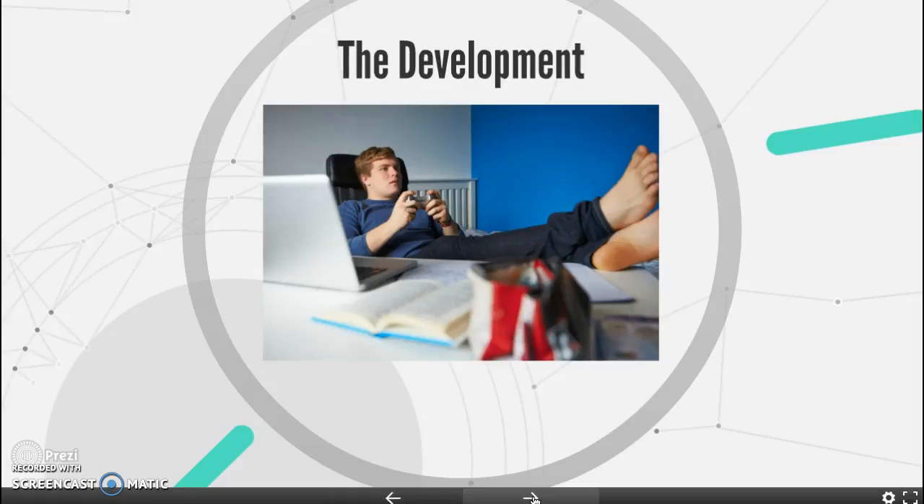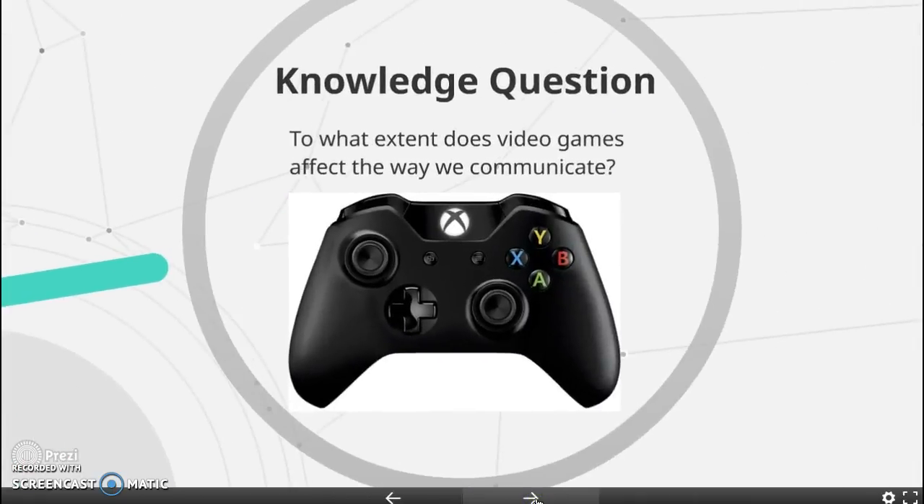Our improvement shows. However, our improvement in games shows as well. From year to year, video games have become heightened to a whole new level. With becoming more complex, interactive, and realistic, video games can introduce a game novice into a whole new world. However, in that world, does it hinder the person you are in the world that you actually live in? That's what brought me to my knowledge question: to what extent do video games affect the way we communicate?